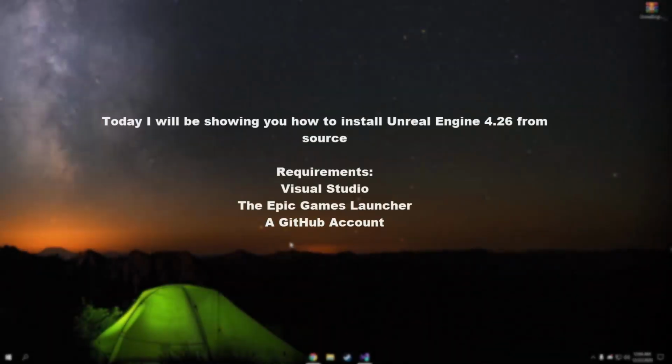Today I'll be showing you how to install Unreal Engine 4.26 from source. Some requirements are going to be Visual Studio, the Epic Games Launcher, and a Github account.